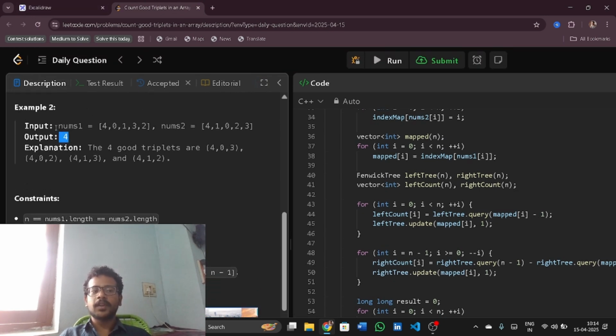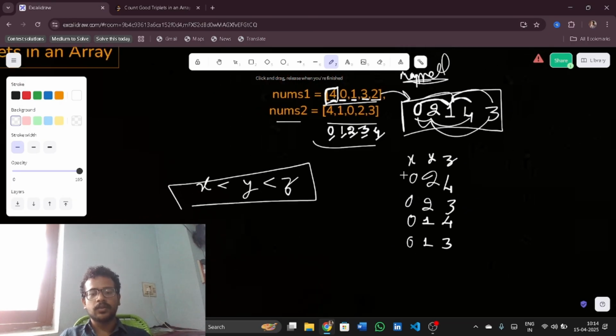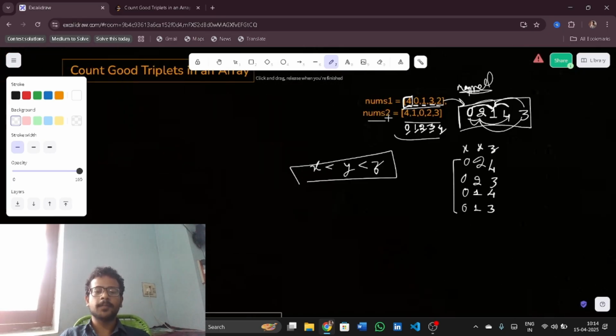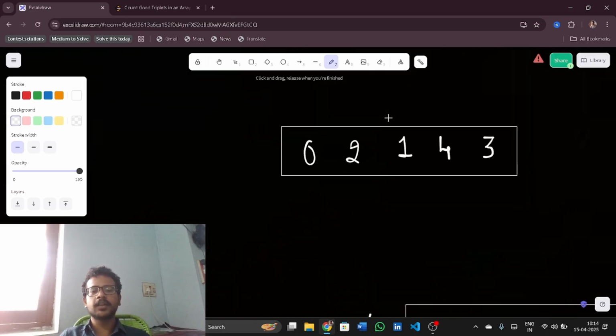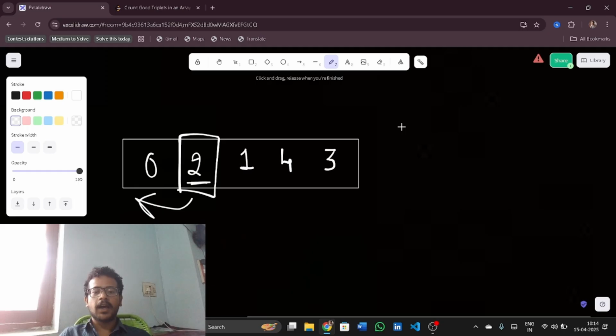That's it. So our algorithm is working beautifully, right? Our intuition is good, that I got 4 as the answer for the second example. Now my question is, here I have 0, 2, 1, 4, 3. Don't look at these bits and other things. Look at 0, 2, 1, 4, 3. At this index, I need the number of elements which are lesser than 2 at the left. I need x, y, and z. For every y, I need the number of elements which are lesser than y.